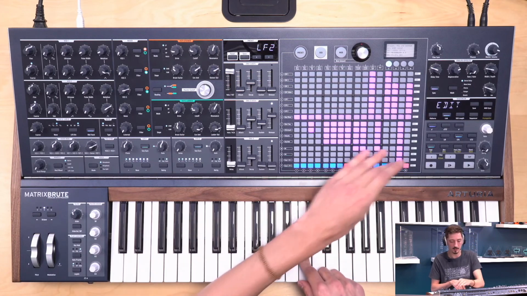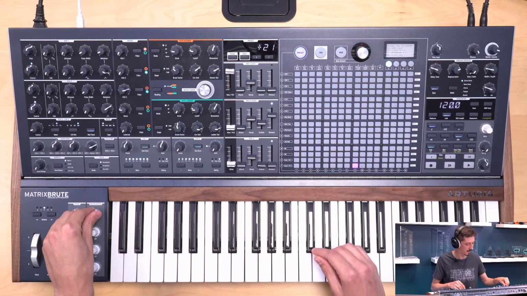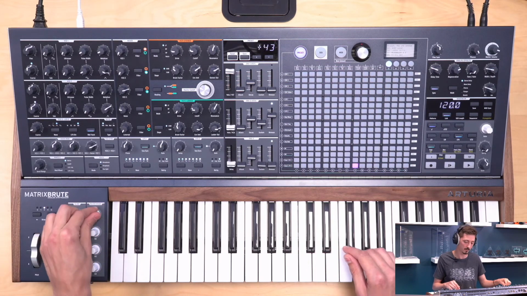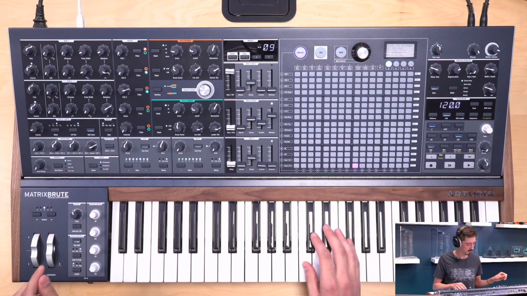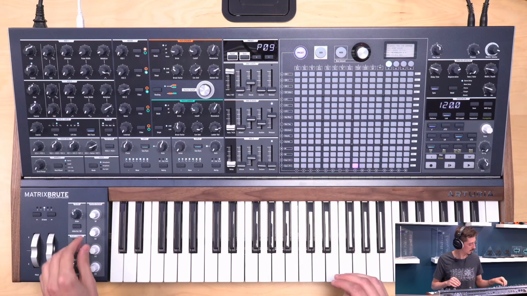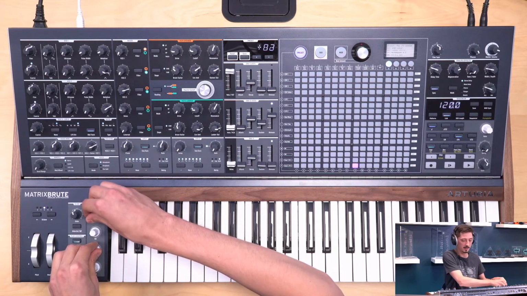Maybe I can just try to jam a little bit with it. We'll use the macro knobs to modify the elements a little bit. Increase the distortion.